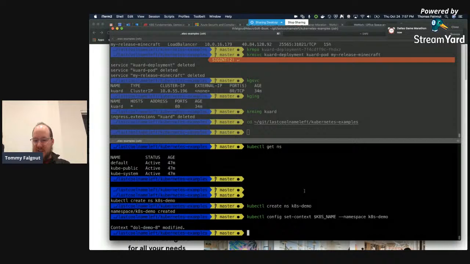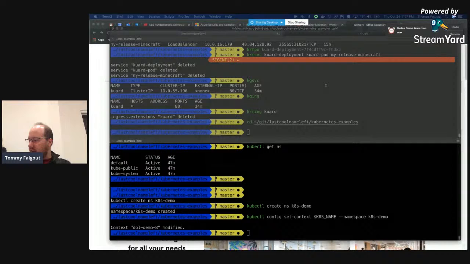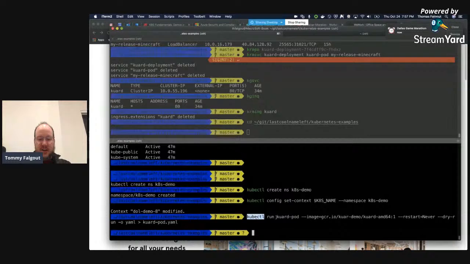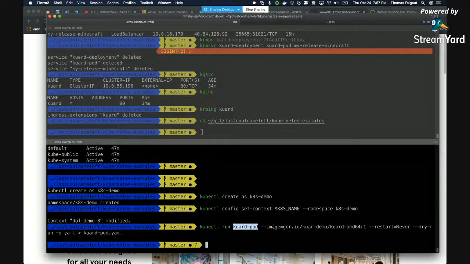Now, the first thing I want to do is run this command, kubectl run quad. I'll show you what quad is. You'll actually see what it is in just a bit. And I'm saying, this is that image. Remember that TGZ file, that container image? I'm saying, go get it from Google's container registry. Don't ever restart it. And then just do a dry run, and the output with -o is YAML. And so this is going to create this quad.yaml file.